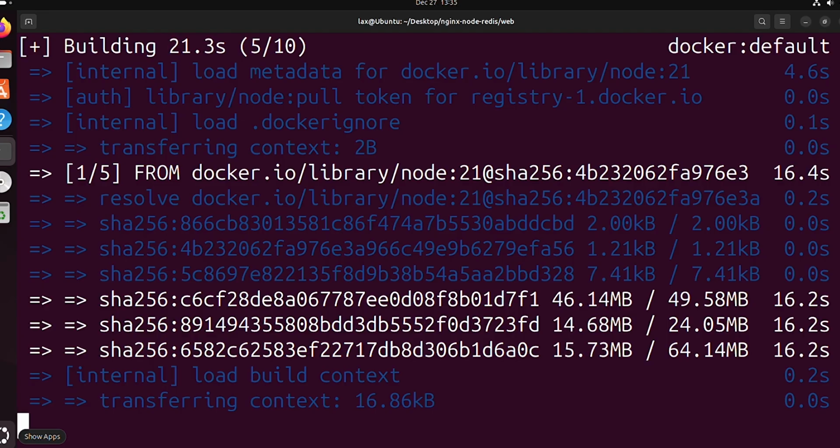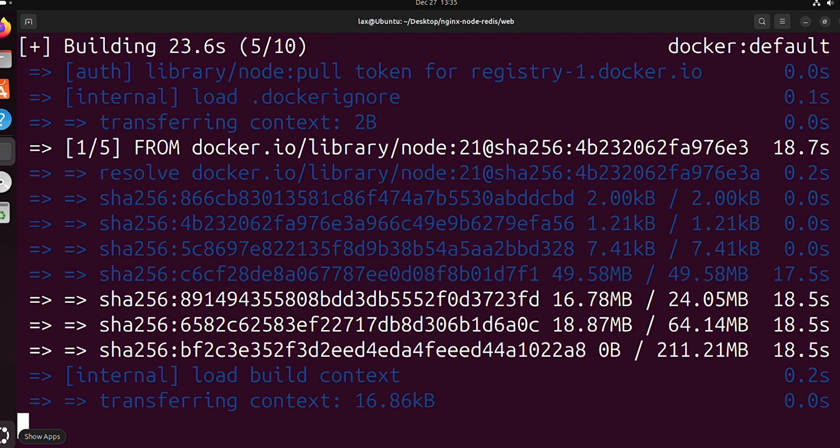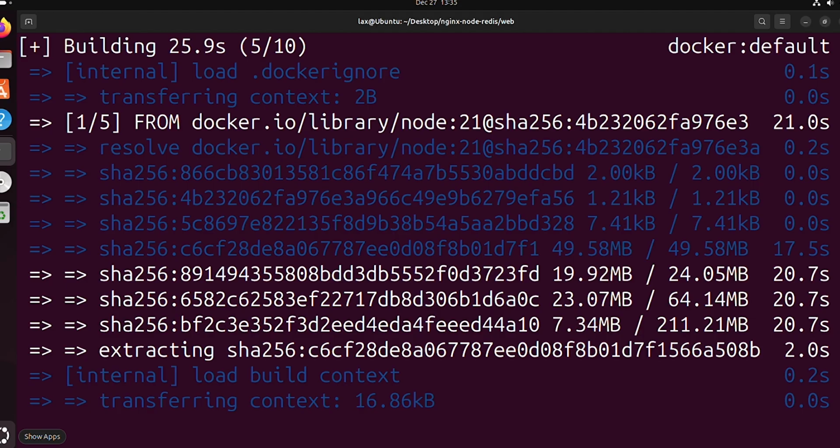Now we'll create a network because all containers must communicate through a shared Docker network. So you have to create a network for that.